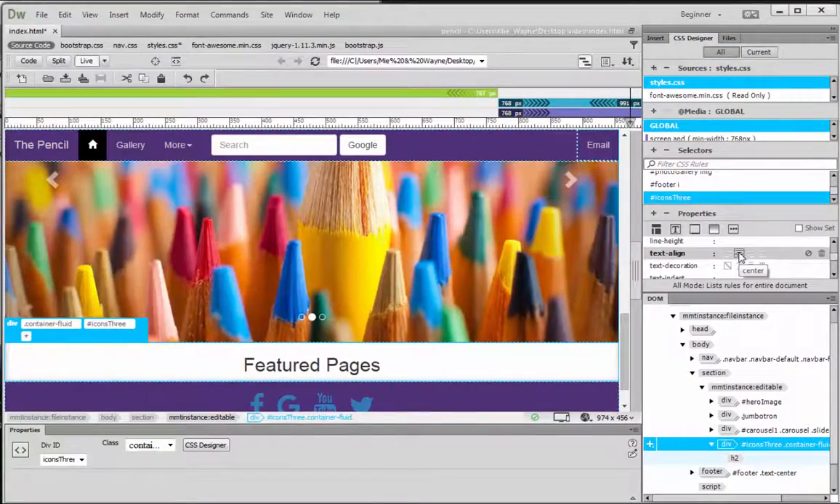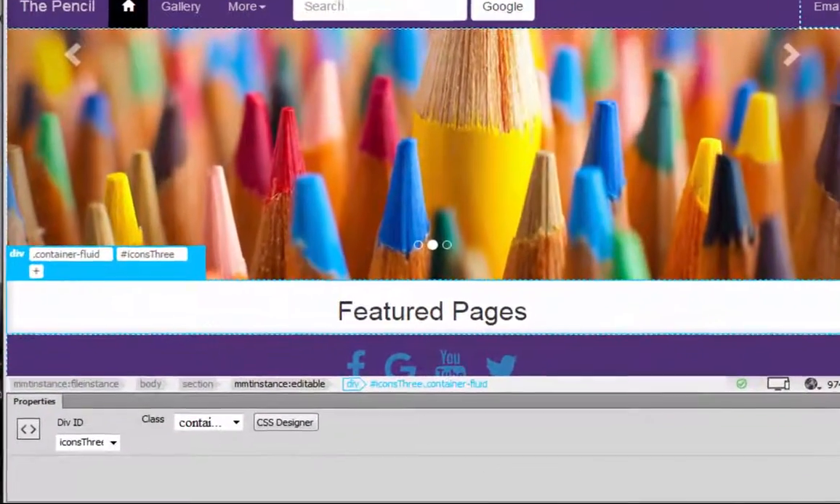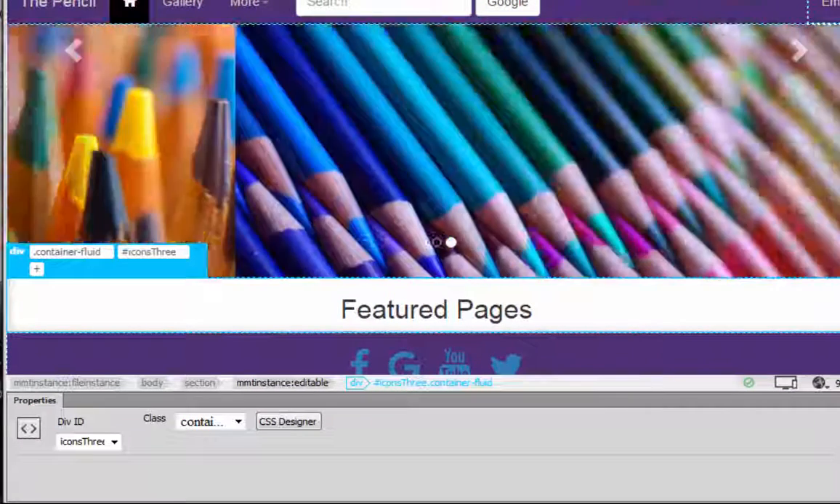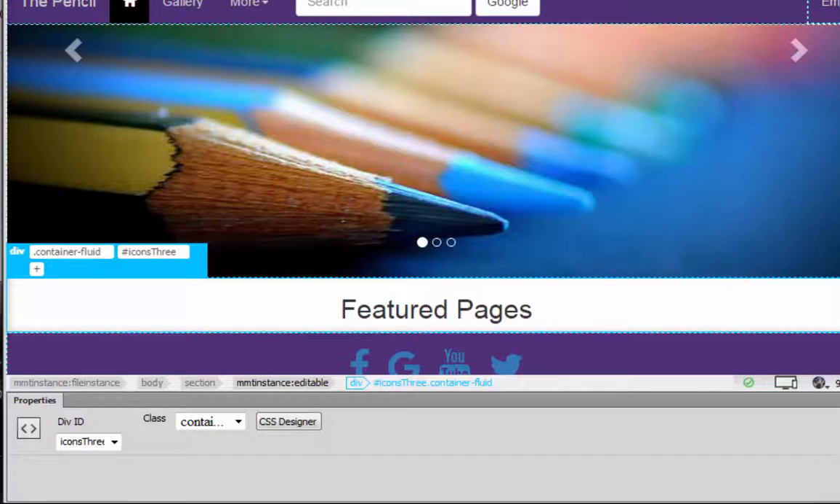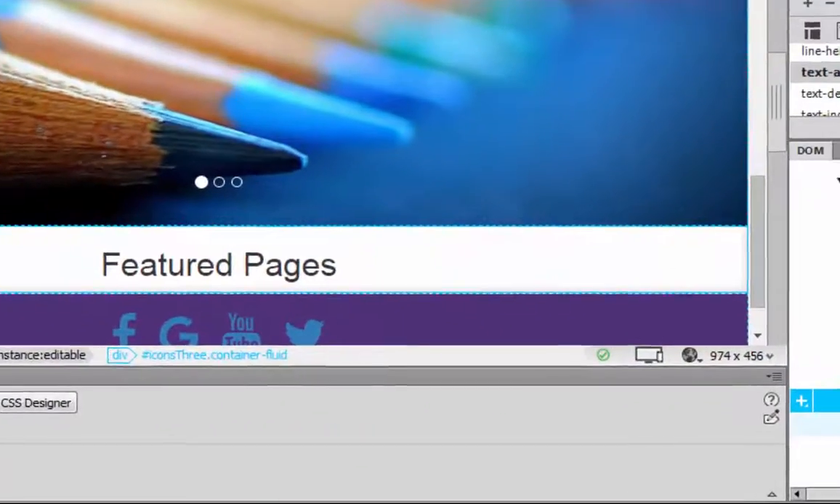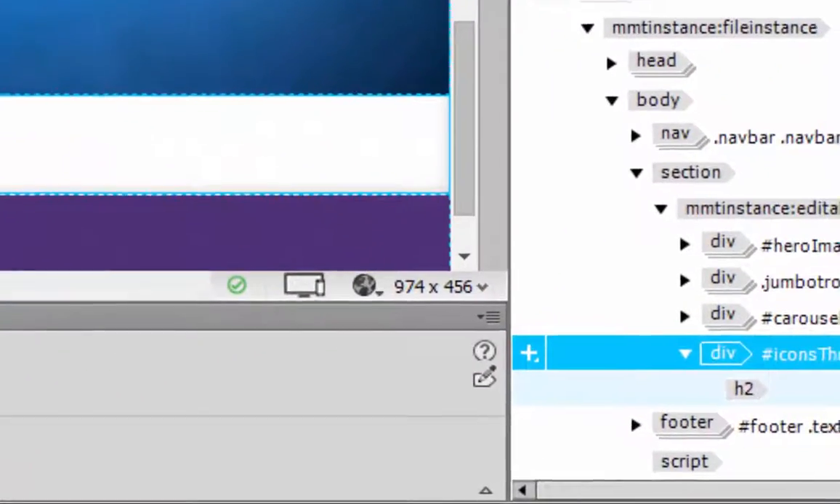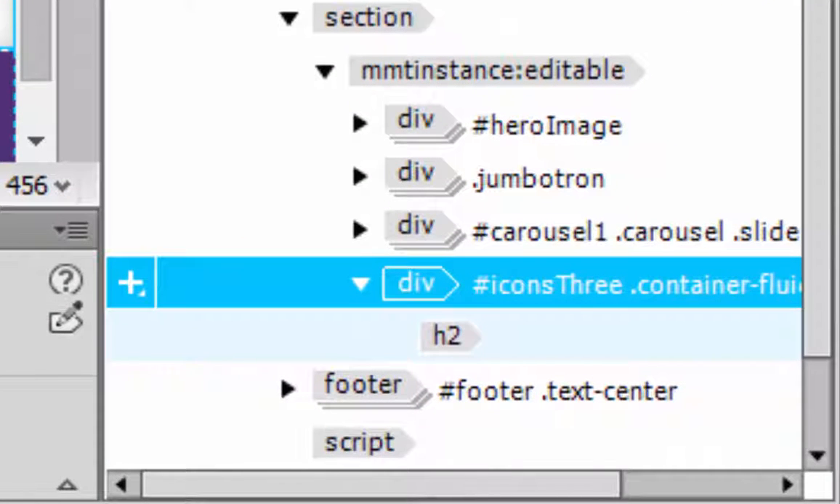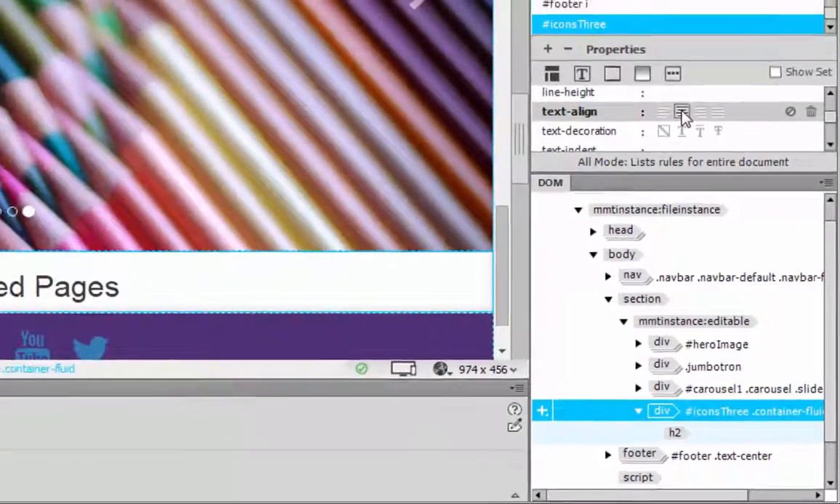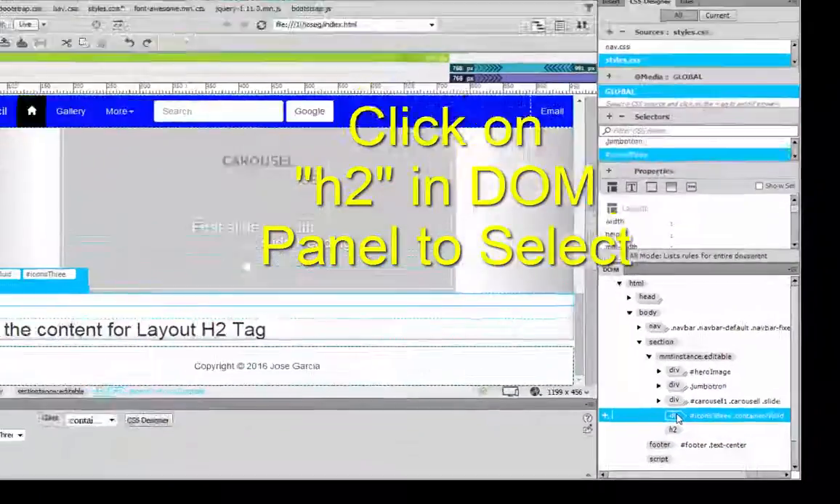And now you can see featured pages is centered, because we have created a property that says all the text that's inside of this thing that has an ID of icons 3, all that text should be centered. And because of the cascading feature of CSS, even though this is an H2 tag, that text property of aligning all the text to the center is passed on down, and it is inherited by this child element, the H2.